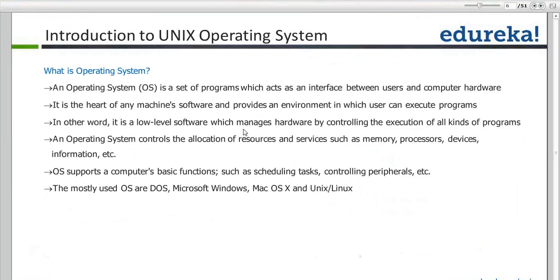The OS supports a computer's basic functions such as scheduling tasks, controlling peripherals, etc. What do you mean by scheduling tasks?